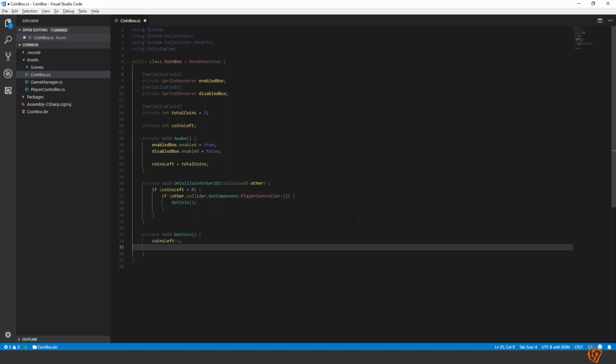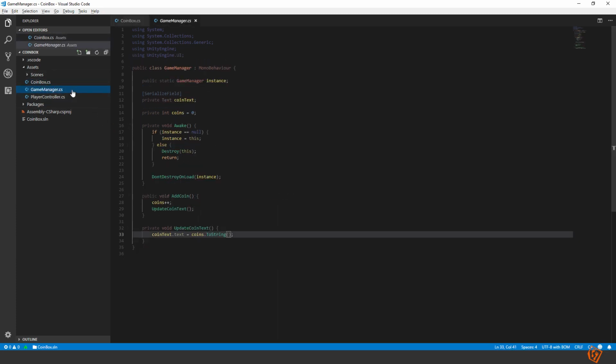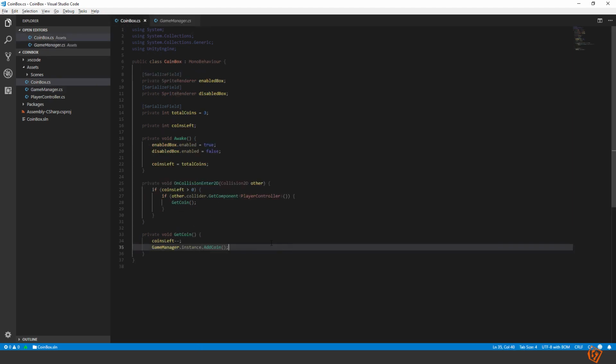So we call our game manager, GameManager.instance.AddCoin. Remember, this is the game manager that I have already created, so this can go inside of it. The game is very simplistic, and it has one method where it updates the UI element to reflect the amount of coins we have. So this is it for the GetCoin method at the moment.